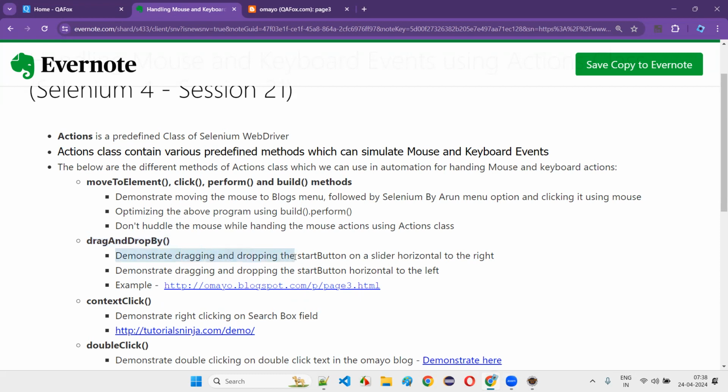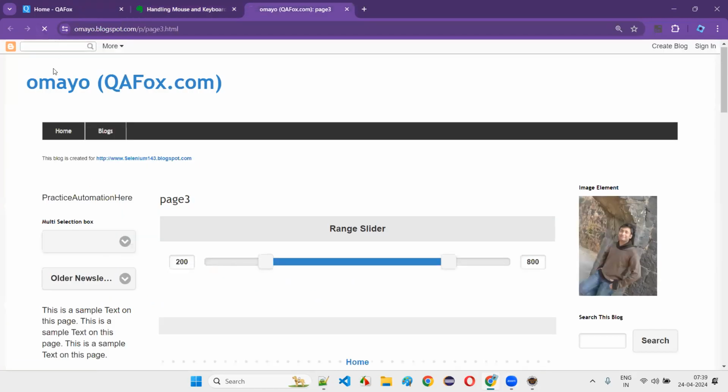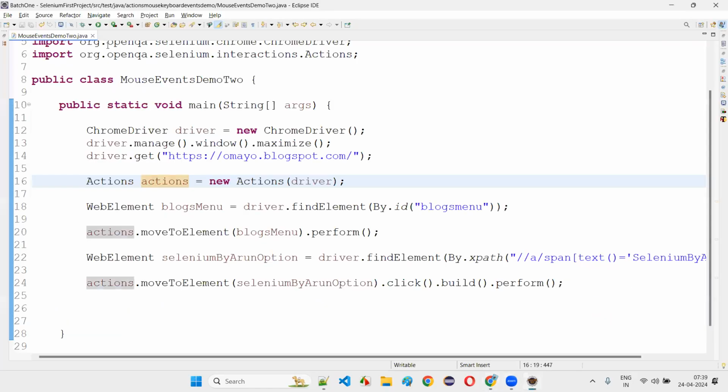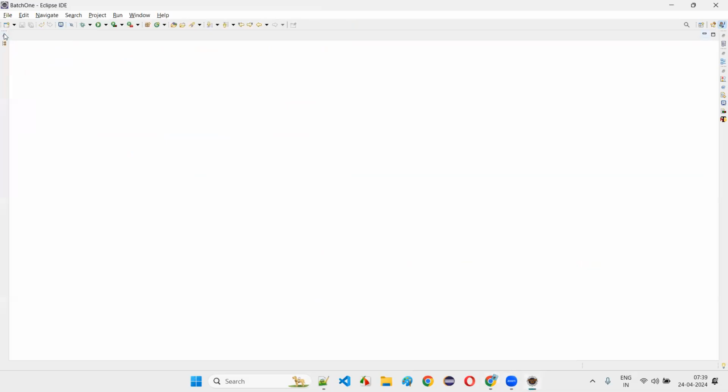Demonstrate dragging and dropping the start button on a slider horizontally to the right. Demonstrate dragging and dropping the start button horizontally to the left. Okay, so this is the page we are going to use. Anyhow, I opened the web application page here and refreshed it. So I'm going to automate drag and drop by demo.